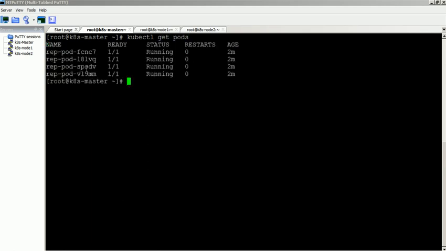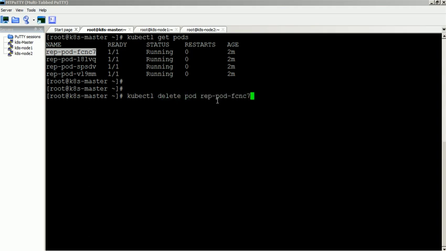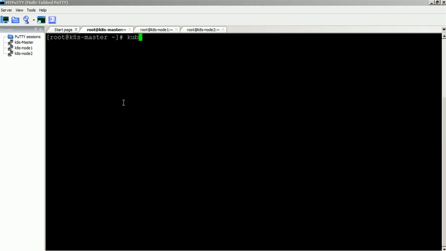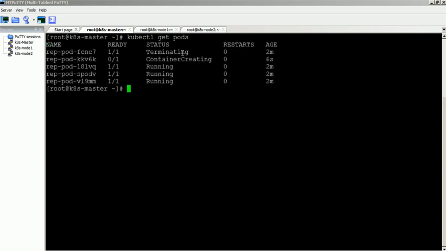There are 4 pods available in replication controller. Let's delete one of the pod and let's see how replication controller reacts. Pod deleted successfully. Kubernetes will start creating a new pod automatically.